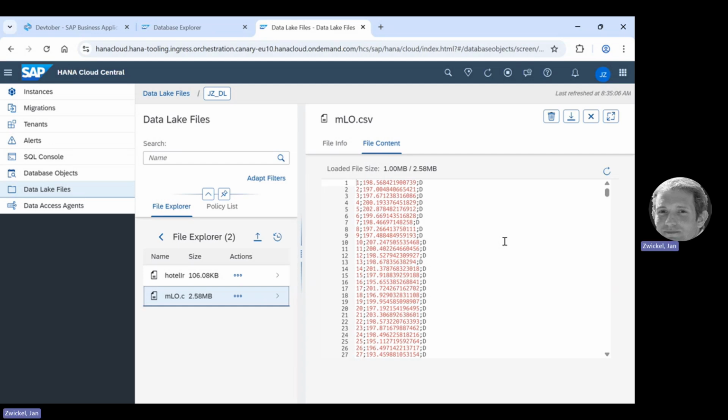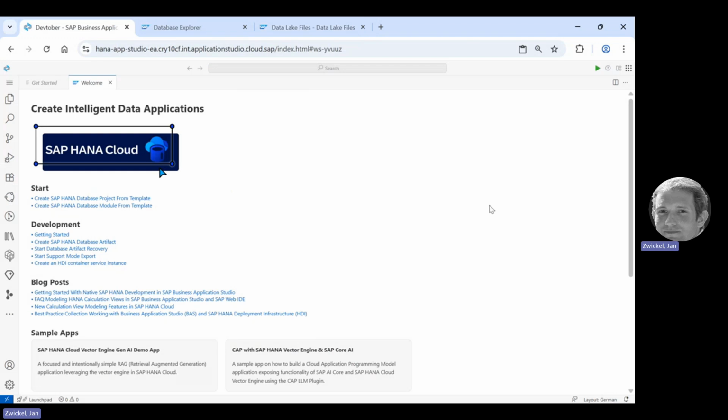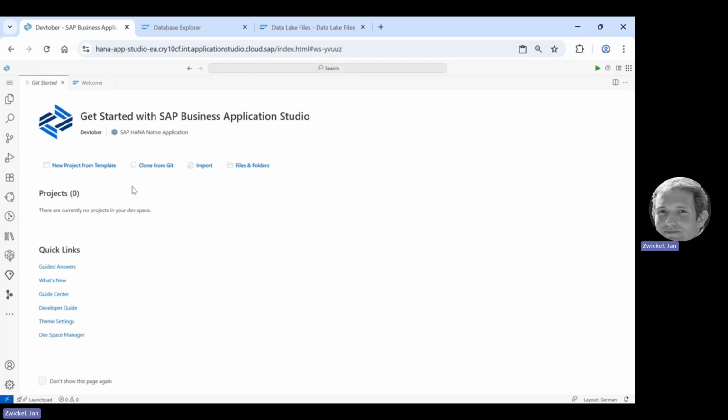Now, the idea is that in the calculation view, we consume this file from a data lake and then have a machine learning function doing the outlier detection so that we remove the outliers. Let me switch over to Business Application Studio where we want to create the calculation view. So this is now an empty space. Nothing is in yet, but we will change that.